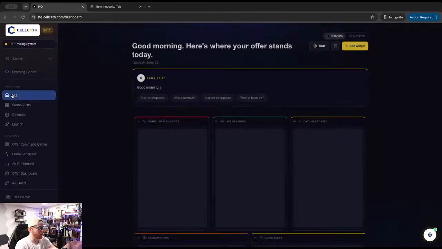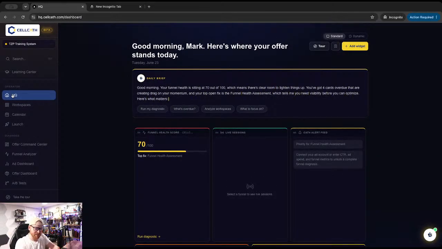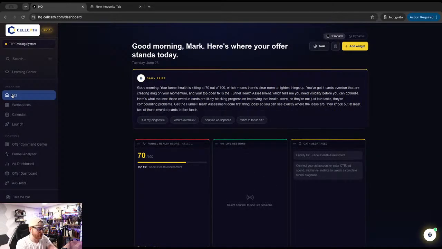So you get the idea. All this stuff ties together, and it's all specific to your offer. So you're not having to come in and say, hey, build this thing for this, right? It already knows all the context, and it gets smarter the more data that it picks up. And just come in here and switch offers. SailCath AI. Here's where things stand.